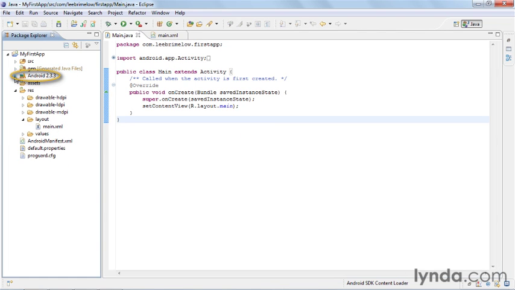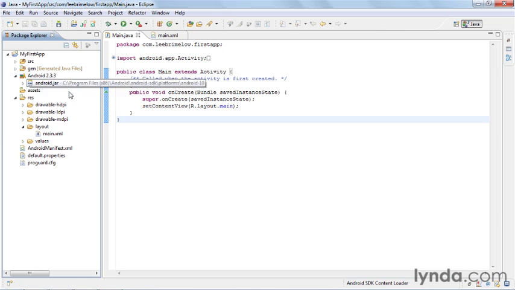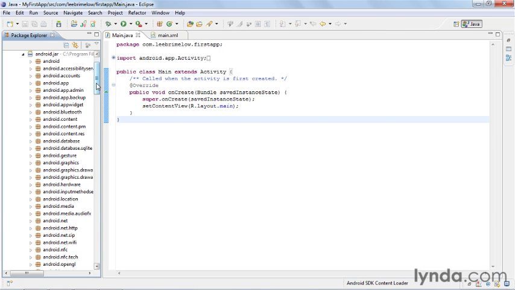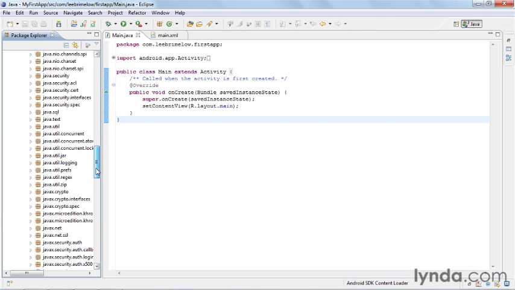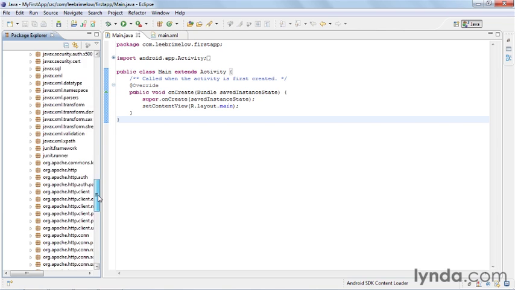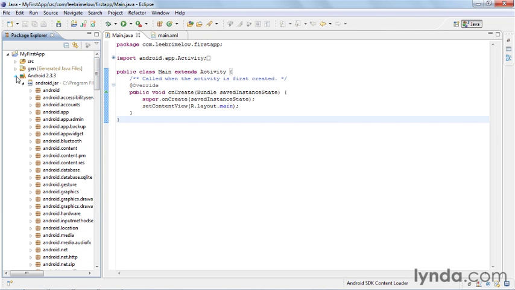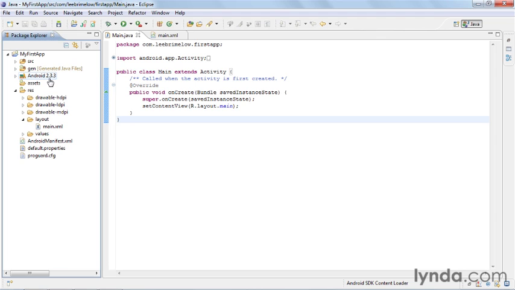Now we see this Android 2.3.3, and this is the actual Android SDK. So we can twirl down this android.jar file and see all of the packages, classes, and assets that are actually inside of the Android SDK. Now, typically, you're not going to want to go in there, but that's what's in that folder. Now we have an assets folder, and we'll talk about what this is for in a later movie. Then we have our res folder, which is short for resources. And again, this is where we're going to have all of our images. And you can see here we have our app icon, which is just the default now.